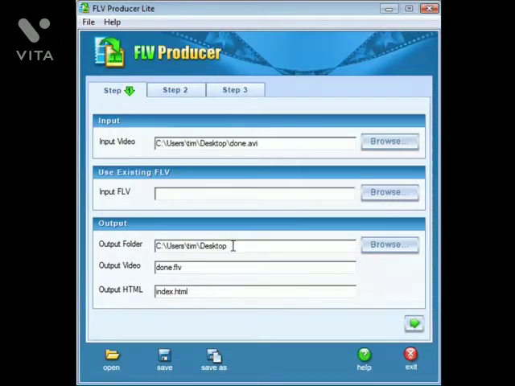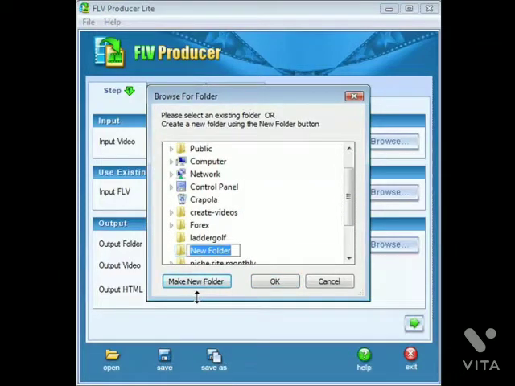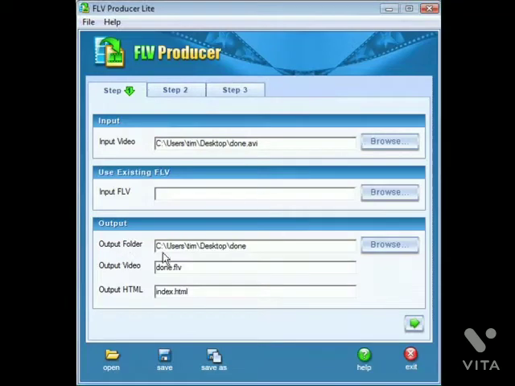Now we need to have an output folder to put all the files in. So you want to create a new folder here. You can do that by clicking Browse and then going somewhere on your desktop or whatever and creating a new folder and then giving it a name. Okay, and we'll select that. And now it's going to go in done. Our output video is done.flv and our output HTML is index.html.